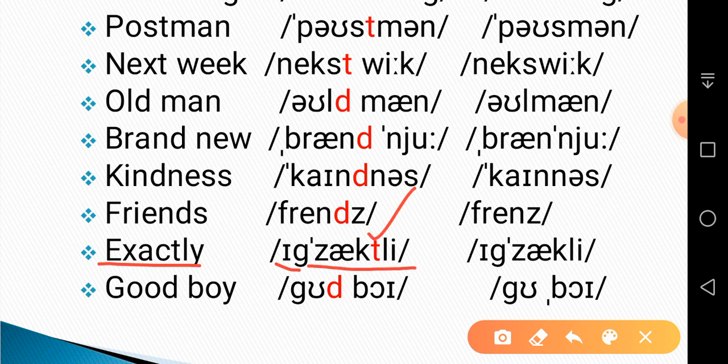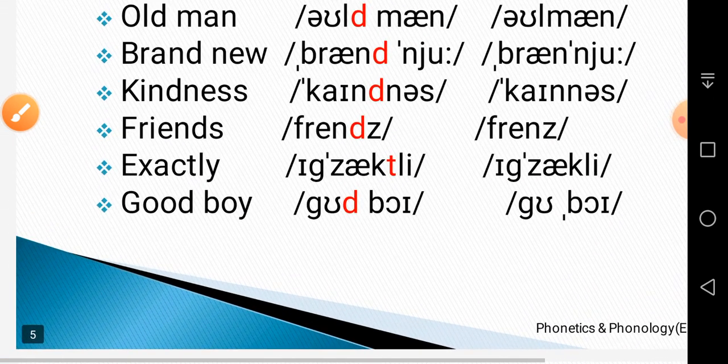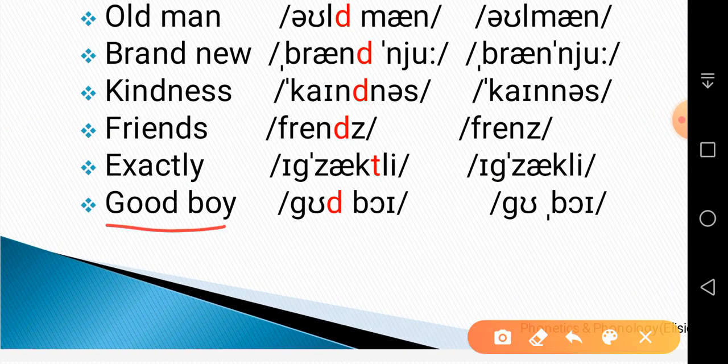When we pronounce this t sound, it takes a lot of effort. Now in order to reduce this effort, we are going to drop it. Now see, exactly. Do you agree with me? Is this very good? Exactly. Okay. So, the last example is good boy.